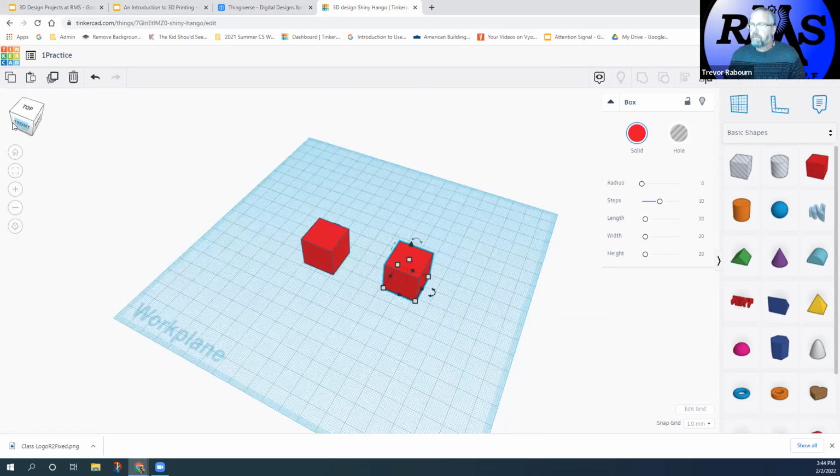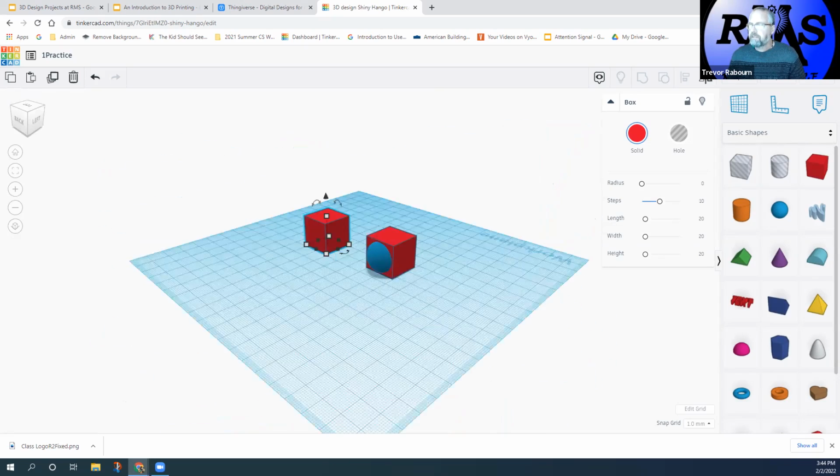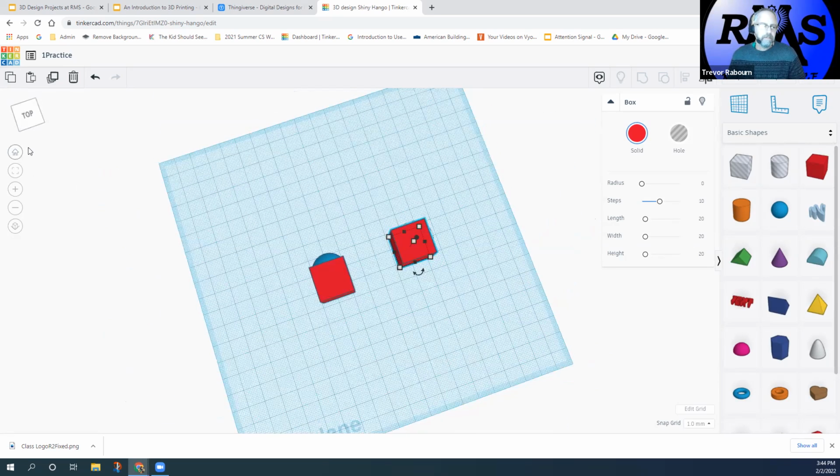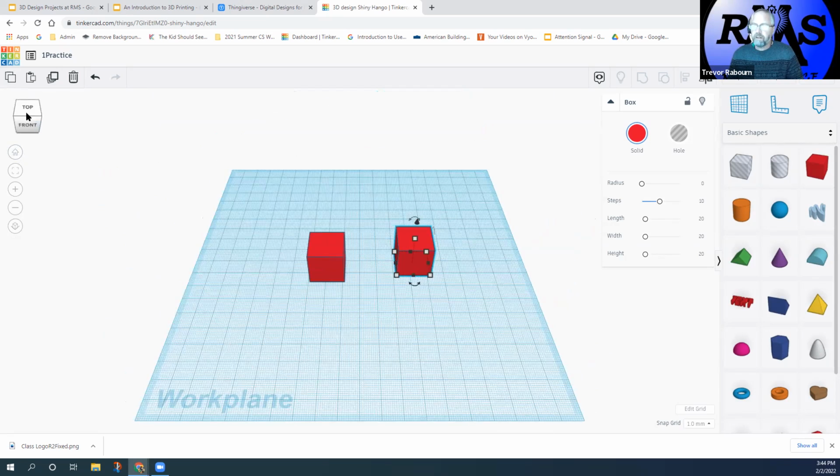But that shape cube is nice, and it allows you to spin it all around, and you can get really dizzy and confused. If you don't know what you're looking at anymore, if you click on home, it'll send you right back to top and front. That's the standard view, the default view. The home button is right below the shape cube. If you don't know what's going on, just click on that and it'll get you reoriented.